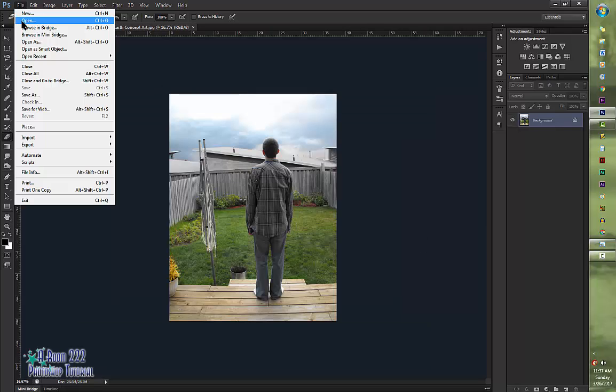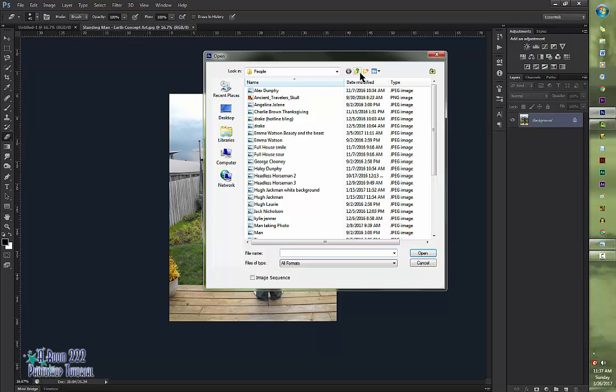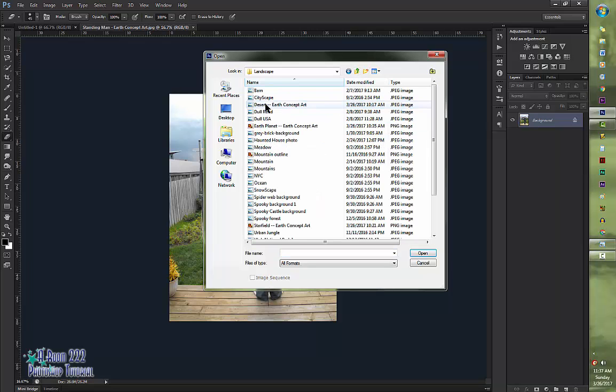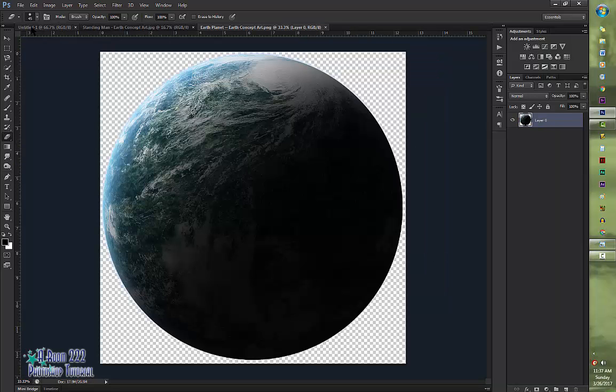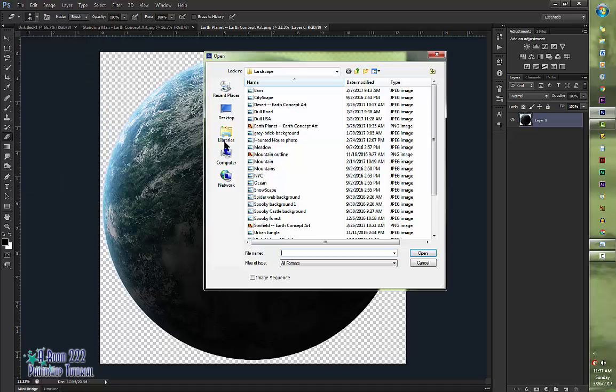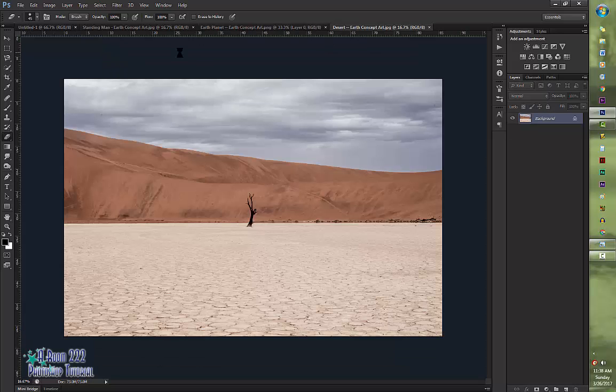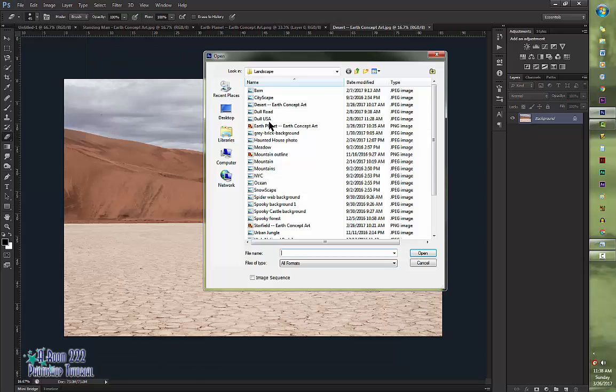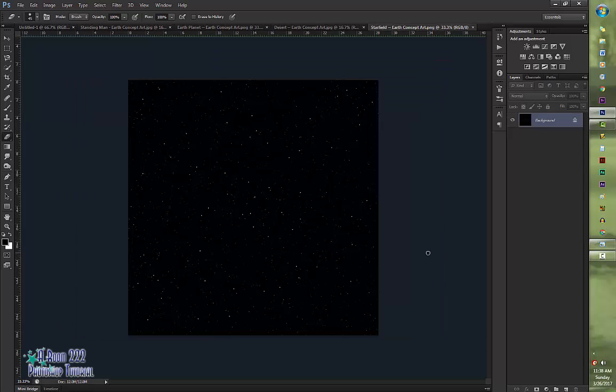We're also going to open up earth. So all the rest of these are under landscape. You're going to do earth, planet, earth concept art. And we're just going to open up all of these for right now. Desert earth concept art. And lastly, Starfield Earth concept art. So we have all of our pictures open up and ready to go.